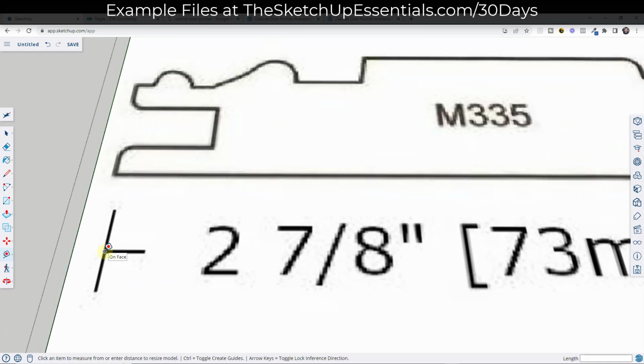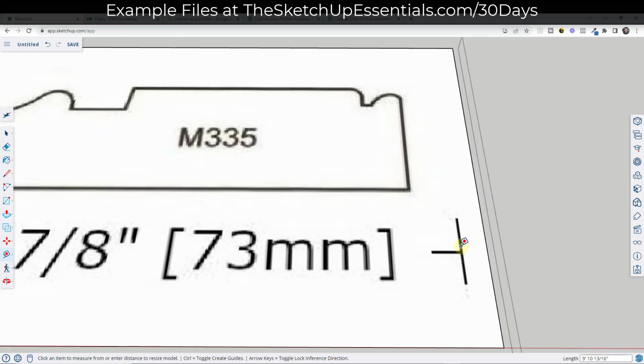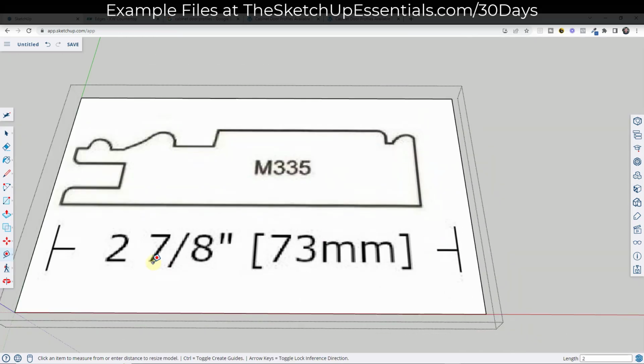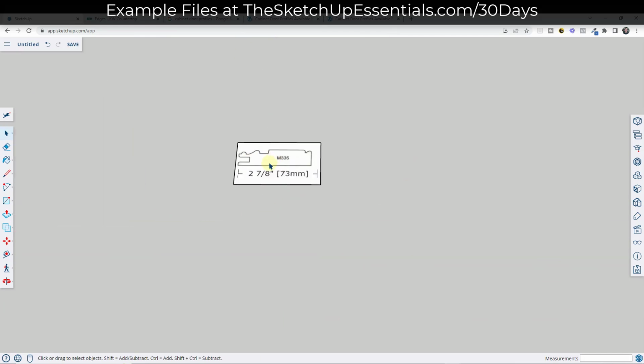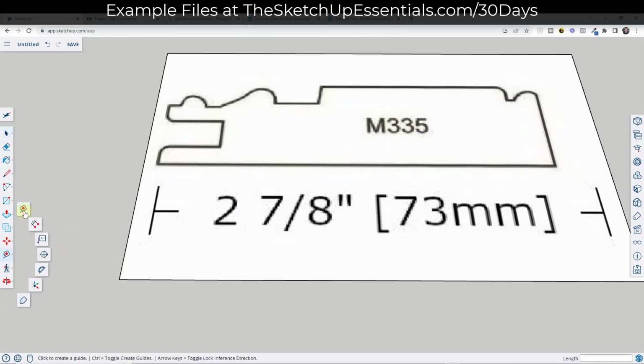So we'll click in here again. I want to type in 2 7/8 inches, right? So 2 7/8 and hit the enter key. That's going to allow me to resize this group so that it's the proper size. Notice how it made this a lot smaller. Now if I come in here and I measure this using my tape measure tool, right?